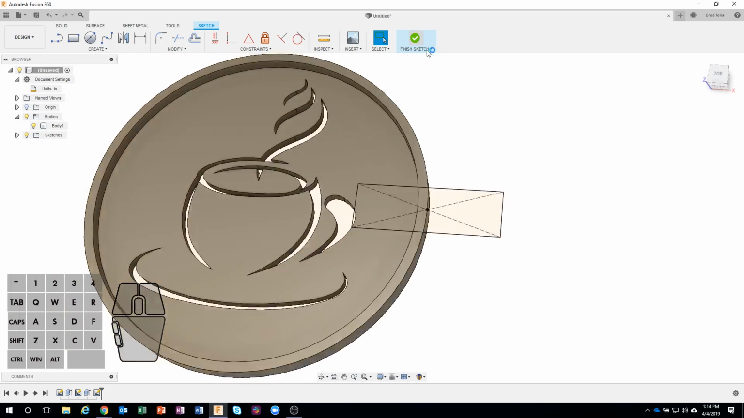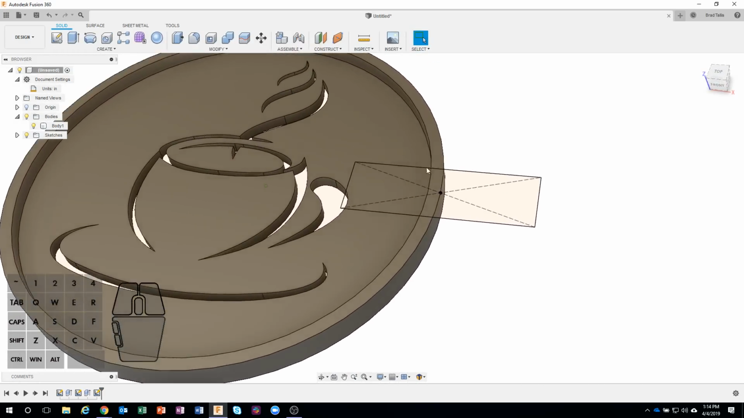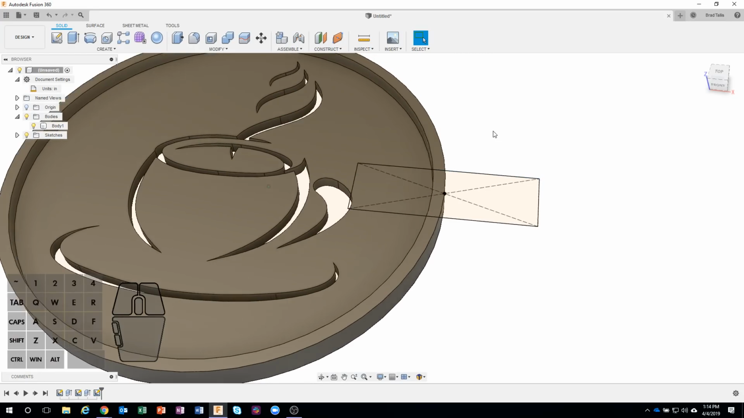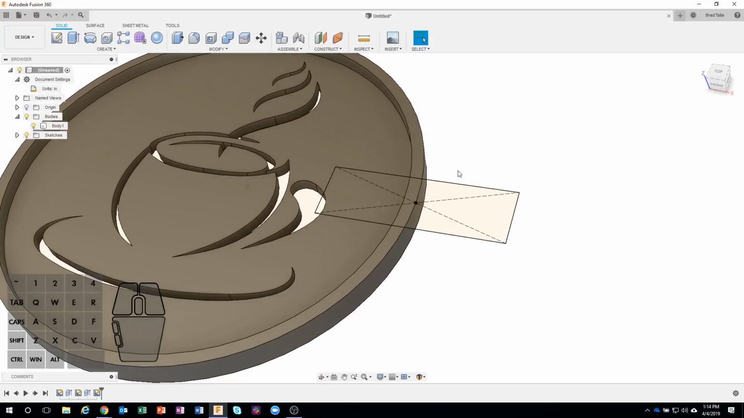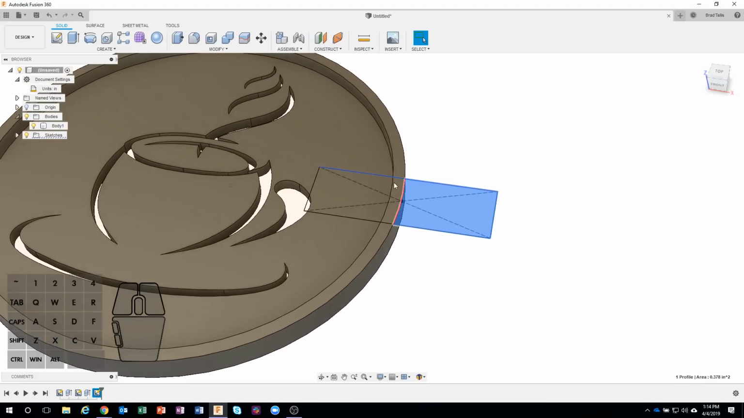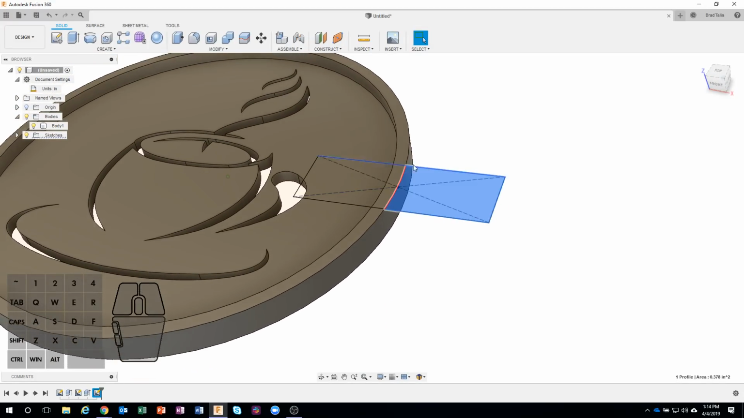Then we'll finish our sketch. And you'll notice I didn't trim this rectangle away or anything like that. I typically don't, because Fusion does it for me automatically. In fact, you'll see right here, I click on that profile and it trimmed. Basically, it's only letting me select what I want to select.